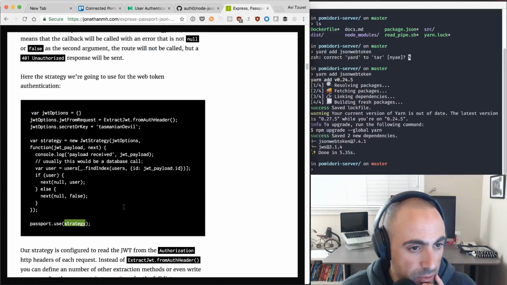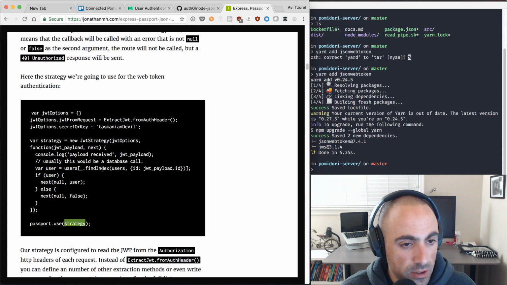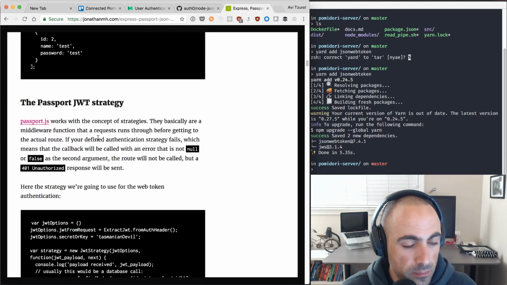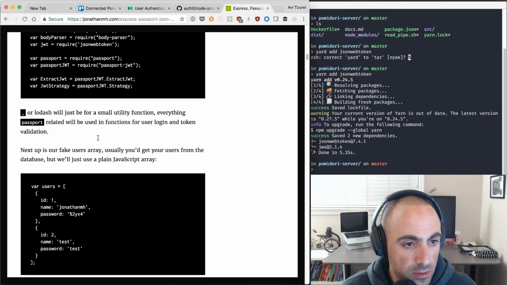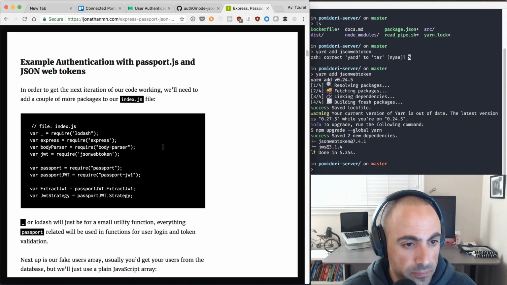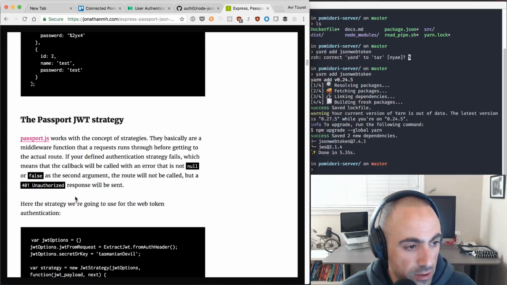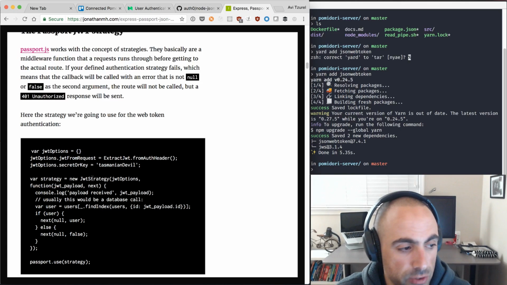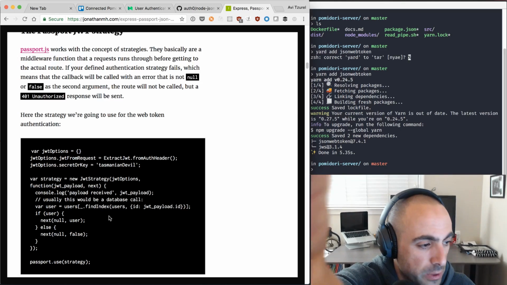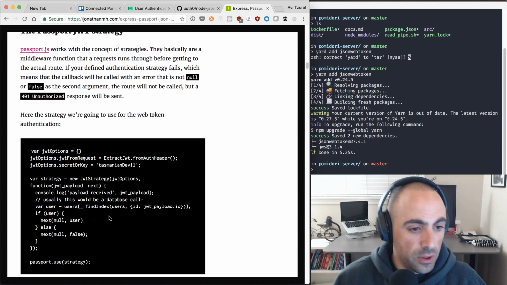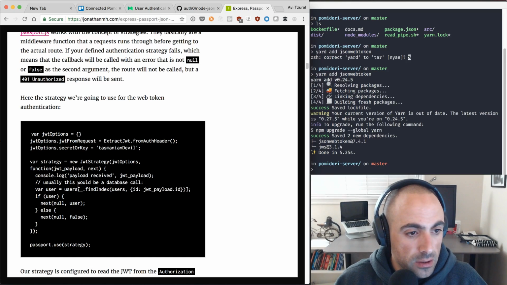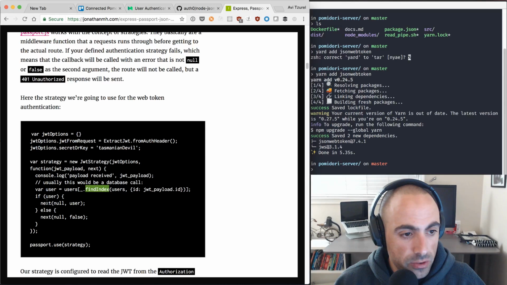All right, so let's see how do we create that. So then strategy and then users, find index, users ID, JWT, payload.id. Okay, so we have this one and this one, extract JWT and then JWT strategy. Everything here so far seems pretty simple. Nothing really out of the ordinary. And then users, if user next.